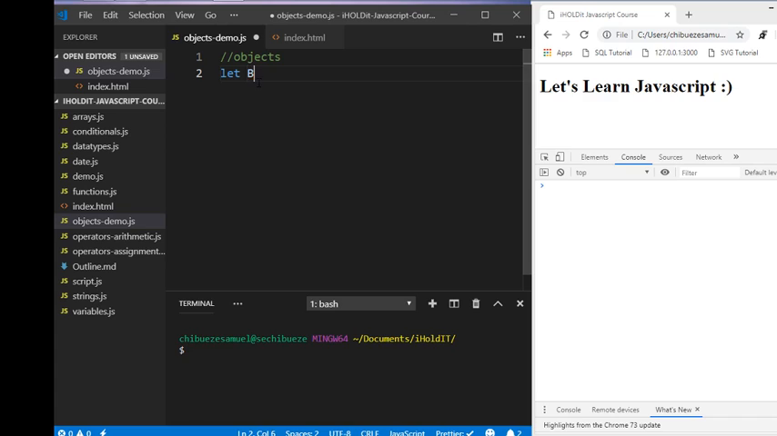Okay, let me use phone. Let phone. So we use open and close curly braces like that. Then we define the properties we want to contain in the phone, then a semicolon. So this phone is now going to hold all the data related to this particular phone.